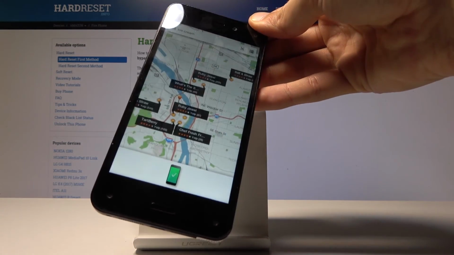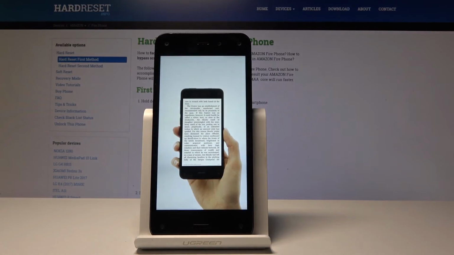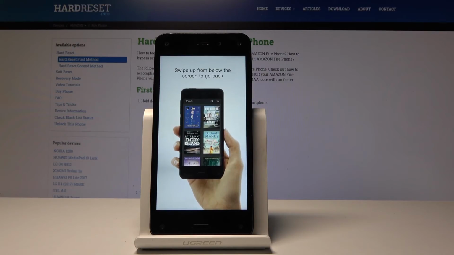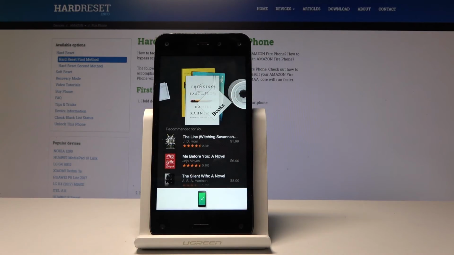There you go. Okay, cool. Let's continue. Fire uses a simple swipe to go back to the previous screen. In any app, swipe up and voila, you're back where you were. Try it. Perfect.